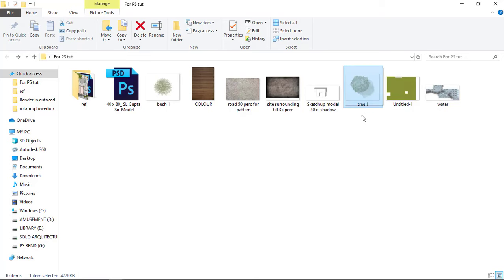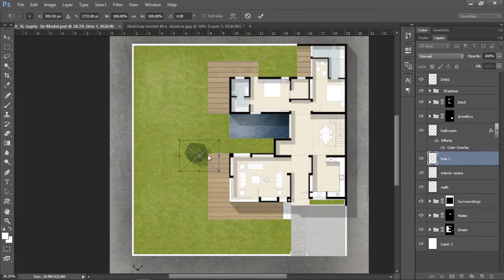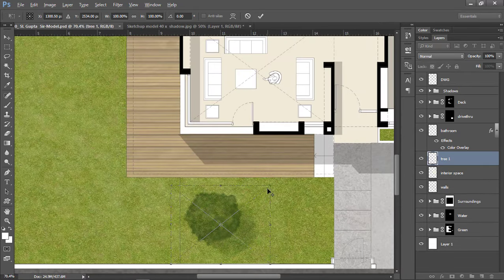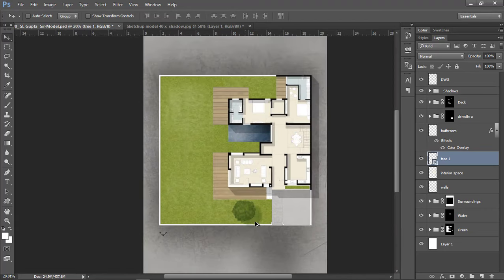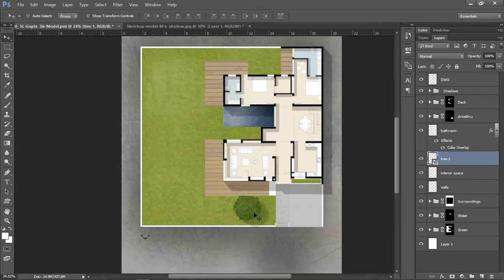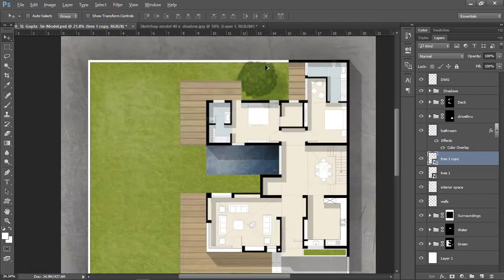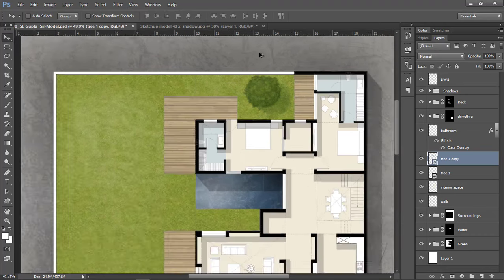So I have this tree PNG. You can actually download PNGs for trees. So let's add a tree to this front yard. Press Alt to basically copy this, and I'll resize this. This one's good. To the backyard.